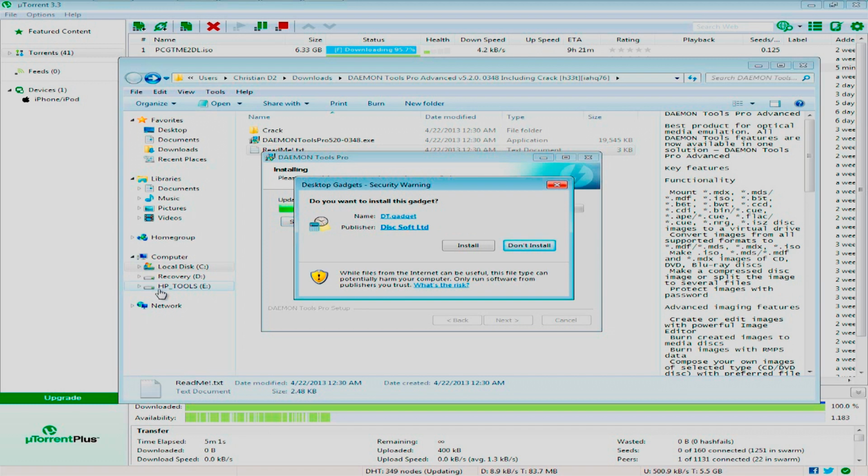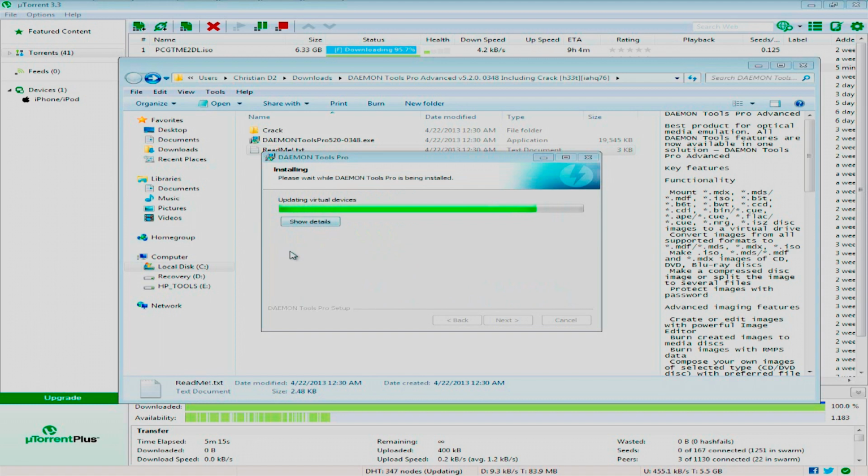Okay, and do you want to install this gadget? This is a gadget that comes on the side. You can delete or uninstall the gadget later, but for right now, install the gadget. Install. This comes by default with the program.